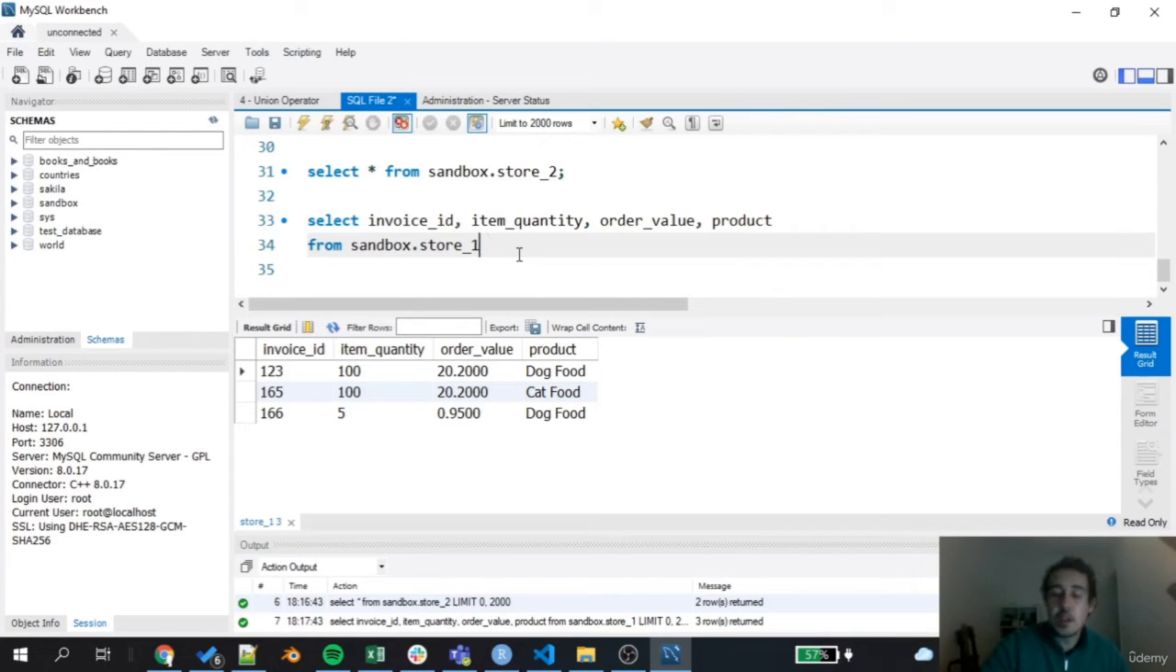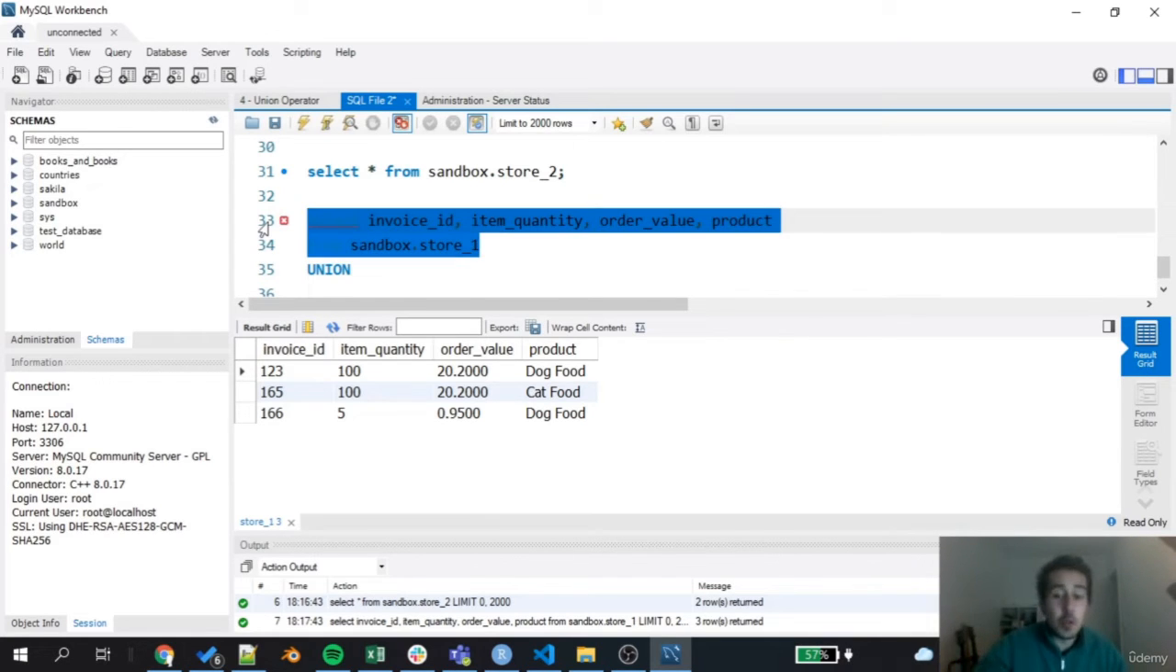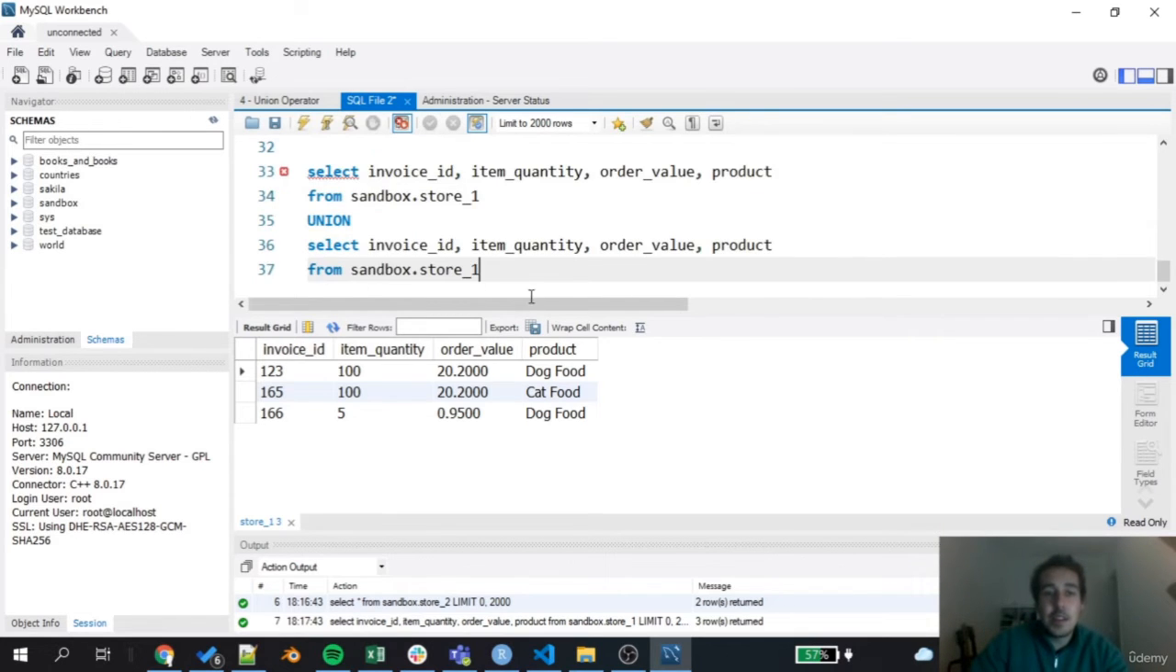Now a cool thing is that I can remove the semicolon at the end of my query and do UNION. The union will be an operator that will combine this query that we have right here with another query that we want, and in this case I'm going to do a select here for store2.